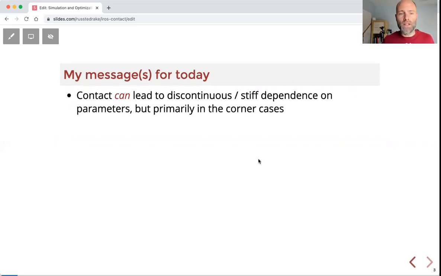I want to talk about whether contact really implies bad optimization problems. And the summary statement is that contact can lead to discontinuous or stiff dependence on the parameters, but it might not be as bad as you think. It happens more in the corner cases. Those corner cases are important in a lot of our work, but I just want to discuss when it does matter and when it doesn't matter.